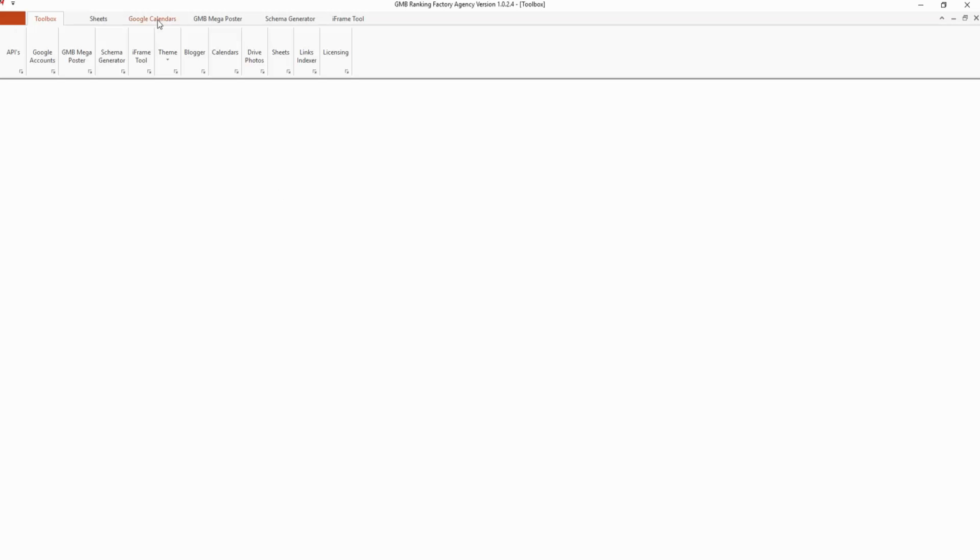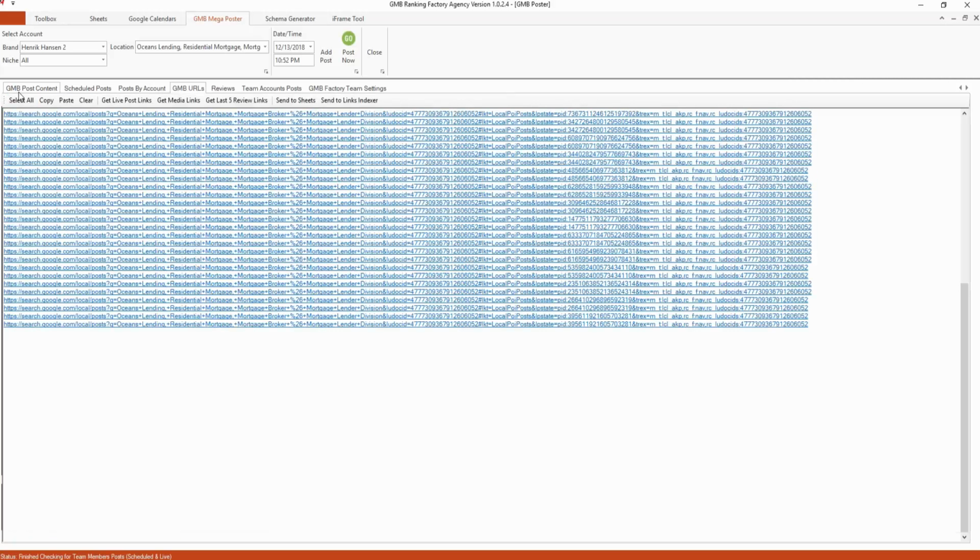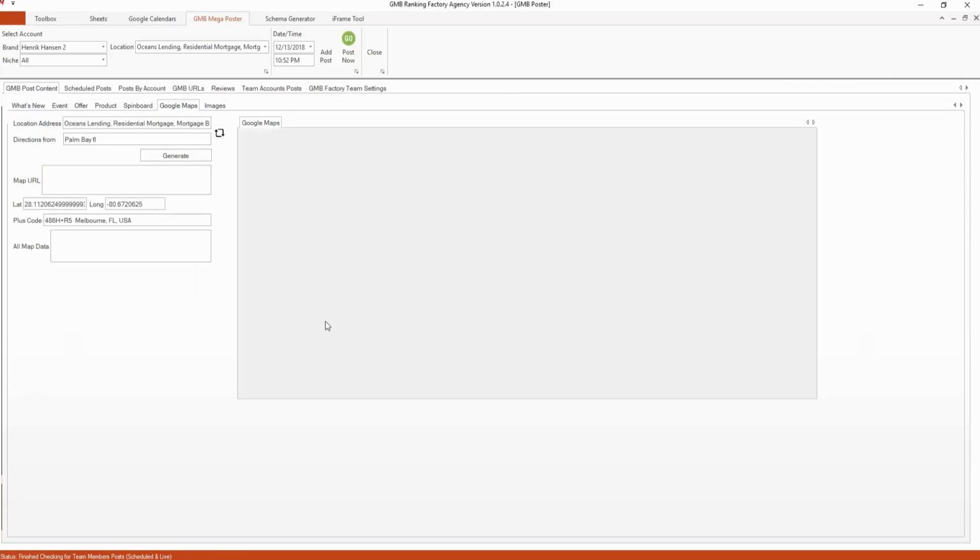But if I go back here to the Mega Poster, going back to the maps, so when I had generated the code for the first route, then I can go back, take another direction from maybe Cape Canaveral to the Ocean Landing, or from Satellite Beach to Ocean Landing, copy the code that is generated, and put it into the post. So you're actually stacking the driving directions into the post. Right.